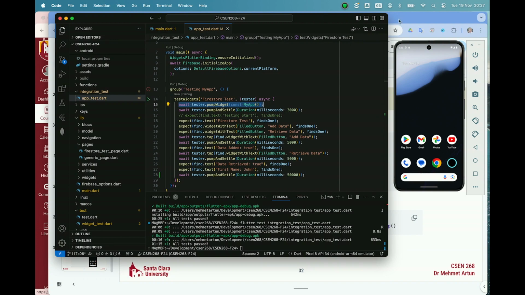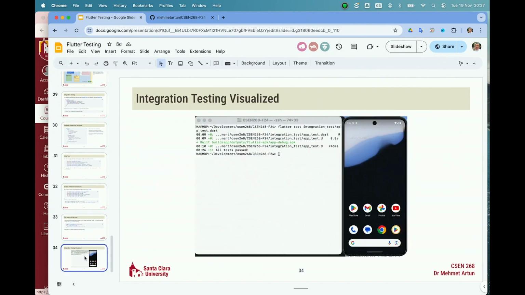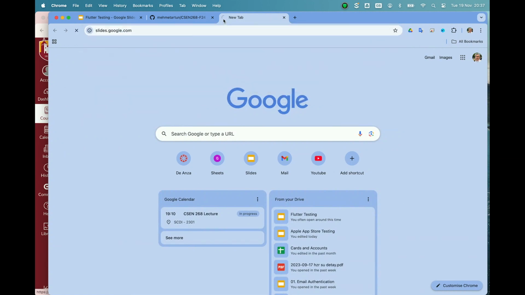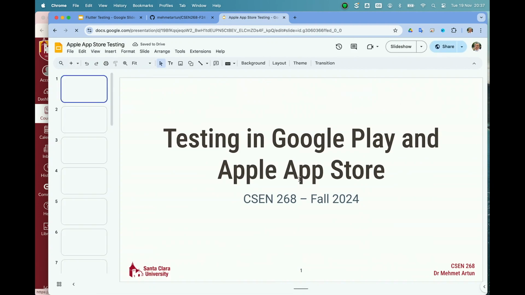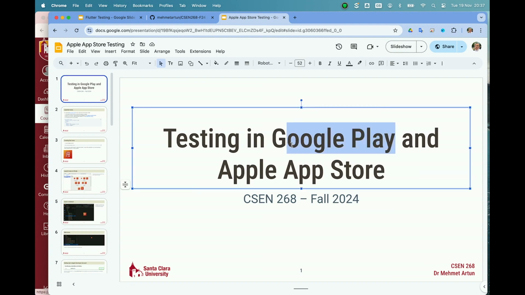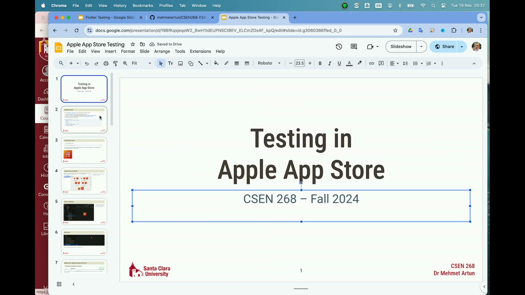So what I want to do next, okay, so all of that is here in these slides. You should have that. Okay, even though this says Google Play and Apple App Store, it actually only has Google App Store here. So maybe let me remove this from the title. Okay, if I get to it, I'll also put some stuff about Google Play.